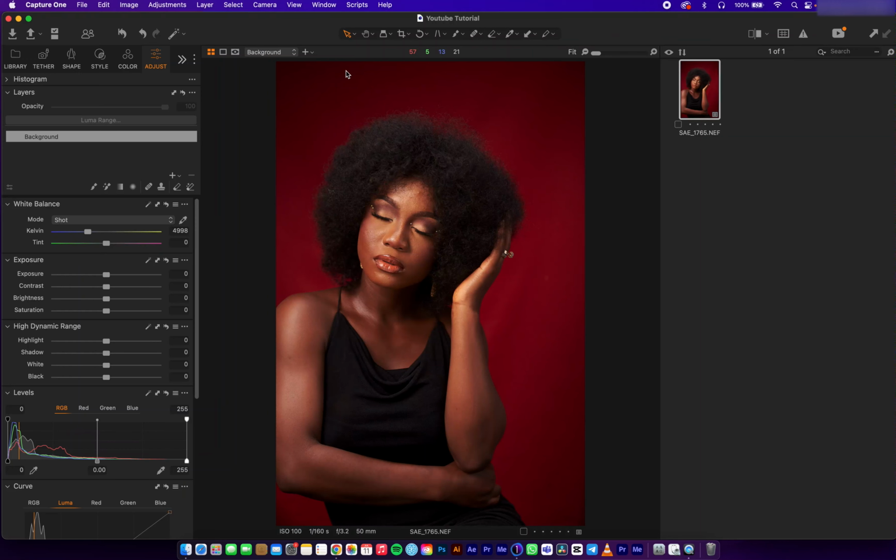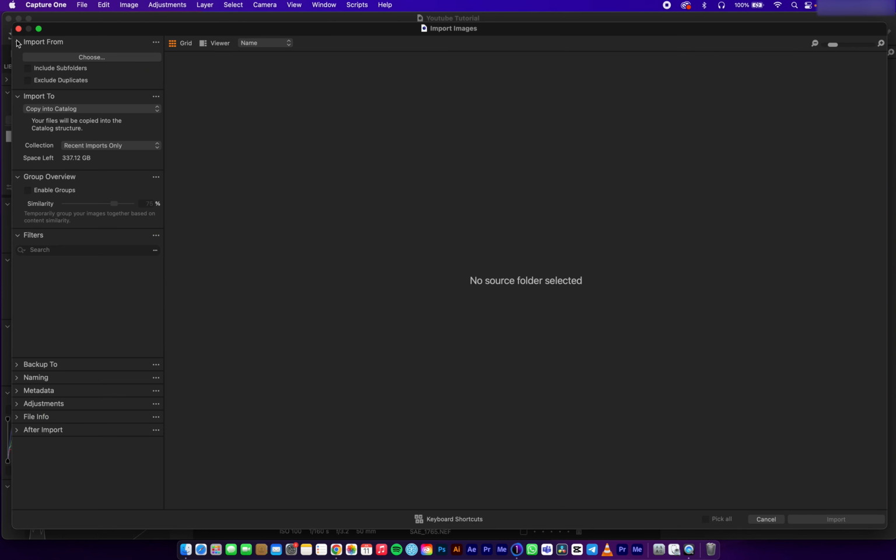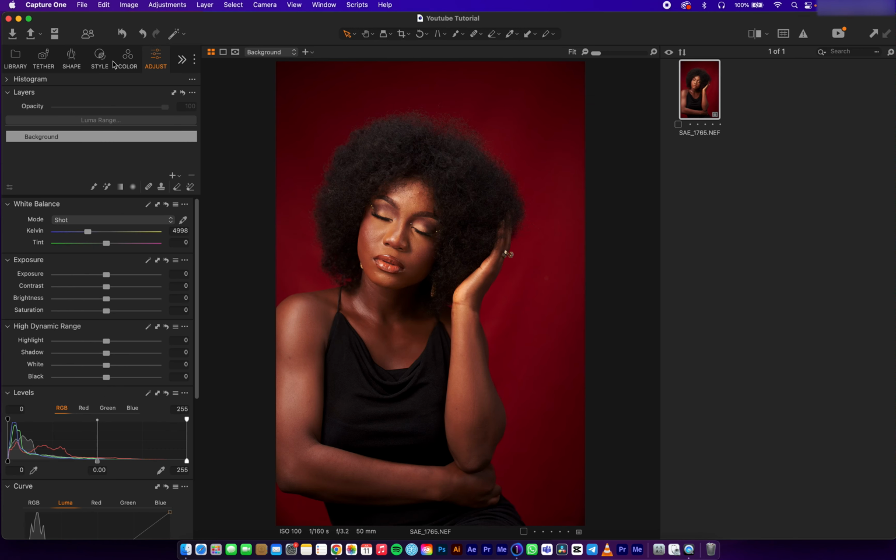Welcome back guys, and we're going to start by cropping out our image. I've already imported my image into Capture One. If you're new in Capture One and you want to import your image, it's very easy. There's an import icon over here where you can just click and drag your image to import it into Capture One. I'm going to do another class on how to import and export on Capture One, but just stay tuned. You're going to learn a lot, right?